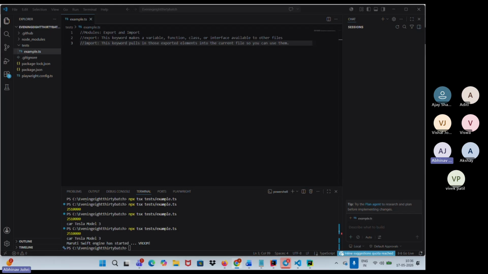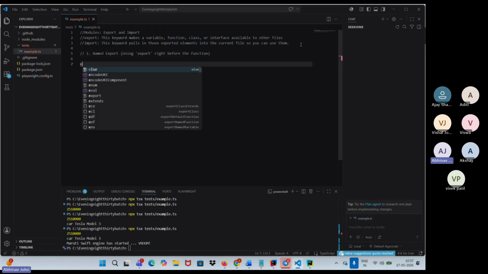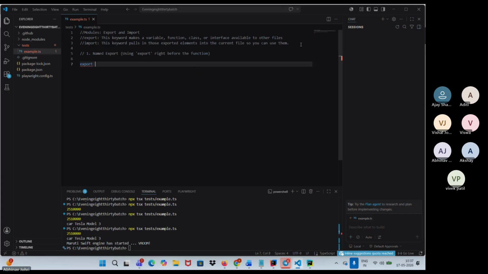Okay. So now let me create a program. We have all seen functions. So I create a function that I want to export. I create an export function, suppose getCarDetails.